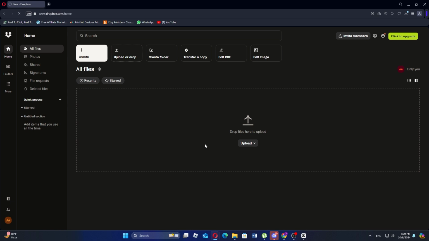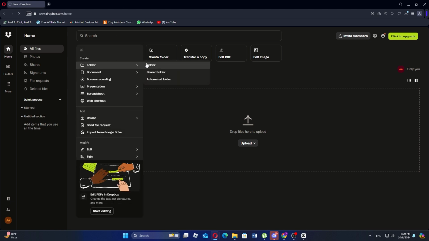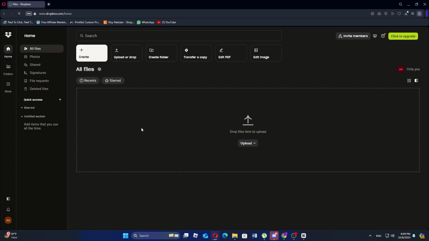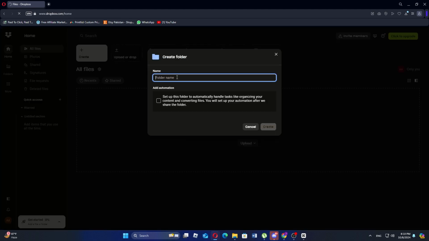Once you're inside the Dropbox dashboard, click on the create button at the top. From the options that appear, click on folders to create a new folder where you will store the large videos. Now click on upload and select the large videos you want to share from your computer. After selecting your videos, you will need to enter a name for the folder where the videos will be stored. Type the name and click create.